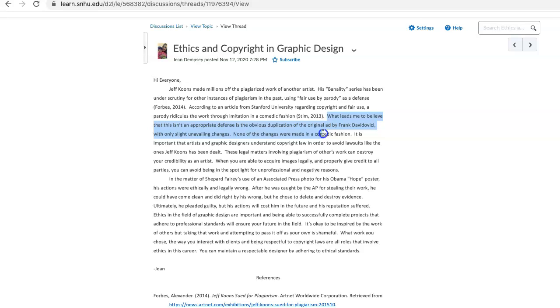But moreover, the settlement from this was a mere fraction of what a single artwork by Jeff Koons goes for. And so, this is probably a very economical way of getting notoriety.